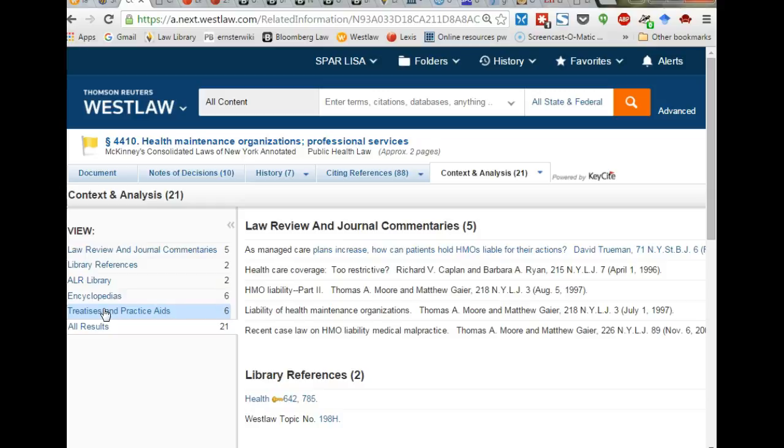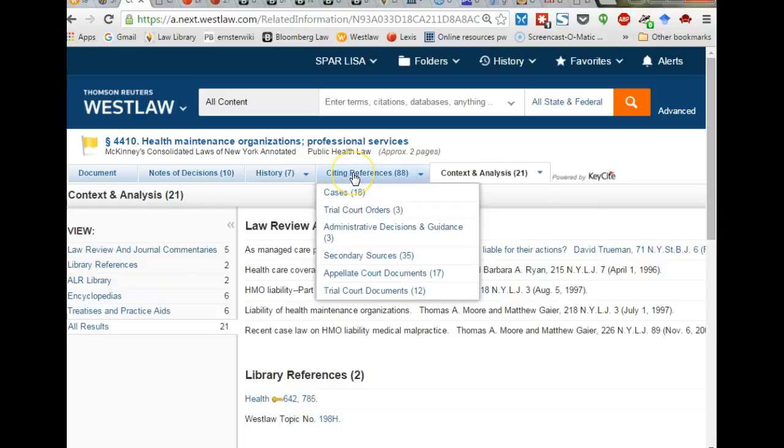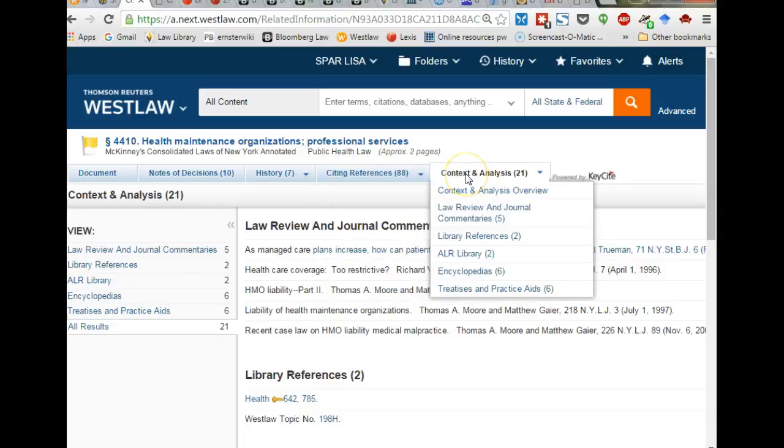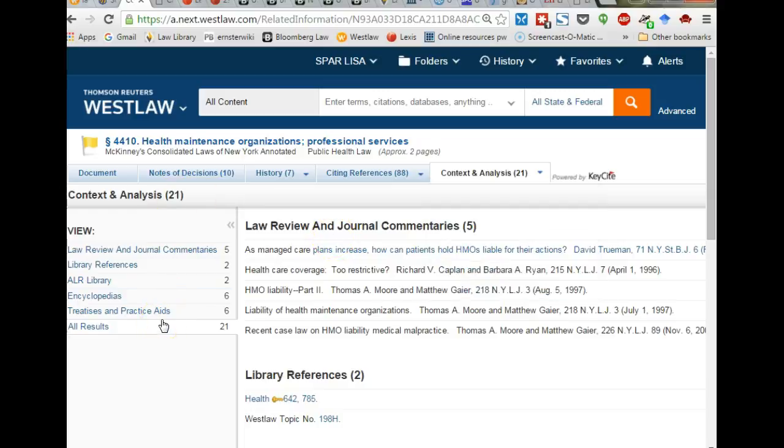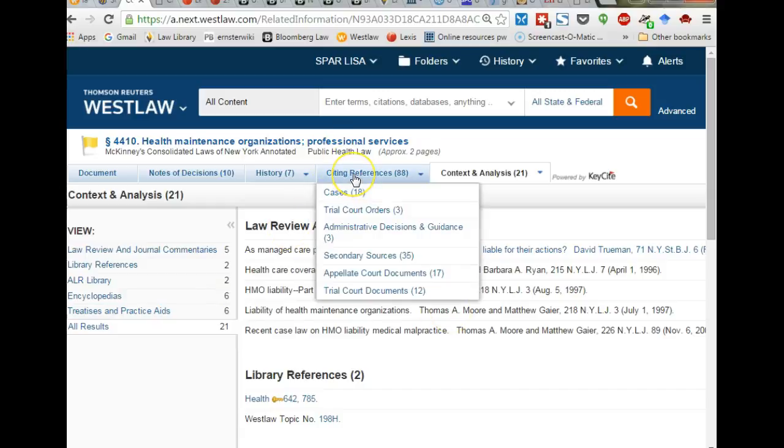how this law applies. Now, a bunch of you had questions last time, the difference between context and analysis and citing references. Context and analysis, again, are going to be articles, encyclopedia, everything that's listed here about our section. So it's going to give us some background. See, look, you can look at the HMO liability part 2, liability health maintenance organizations. The citing references are just, and notice there's so many more, and it's not just cases. There are a lot more others as well. You can see the numbers. The citing references just cite to our section.